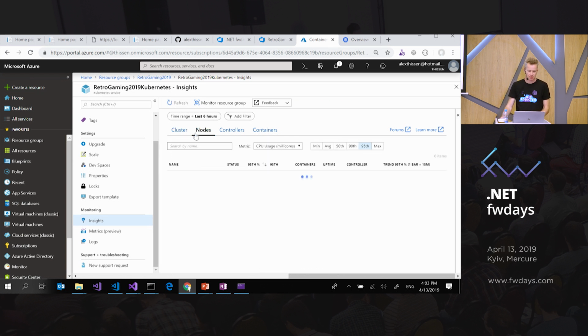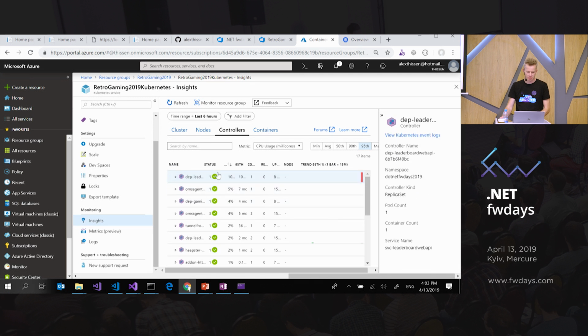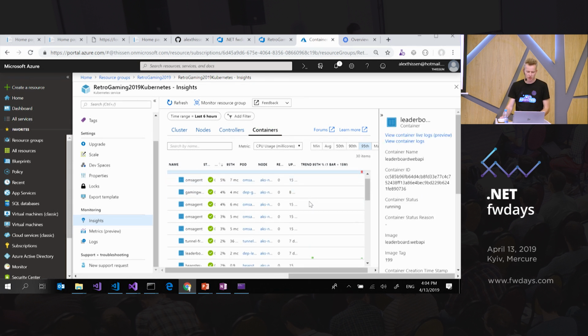And here you can see that there are 3 nodes running, and they're all good, so good to go. It's not using that much CPU at the moment. We can see the controllers that are there. If we go to this one, the gaming web app, it's actually all still running, and you can see which containers are running there as well.